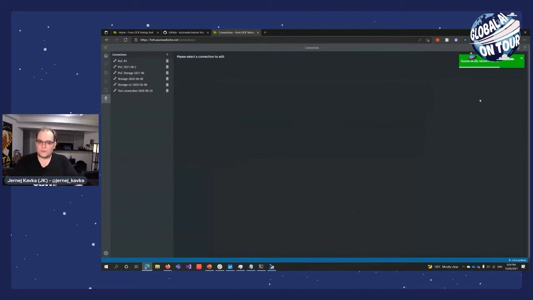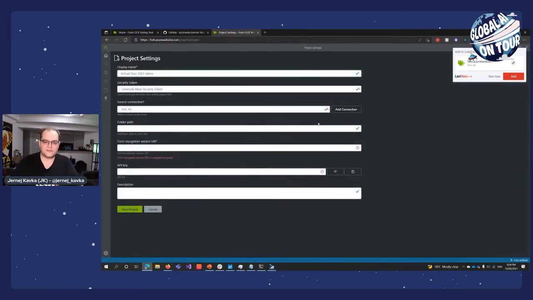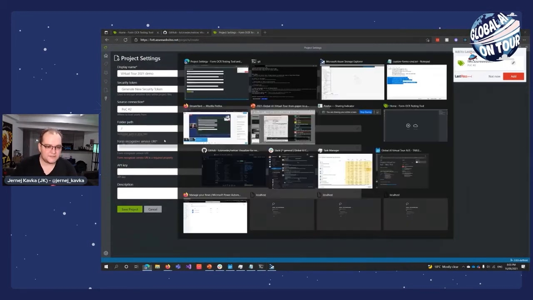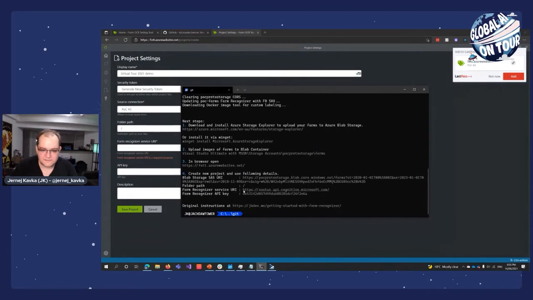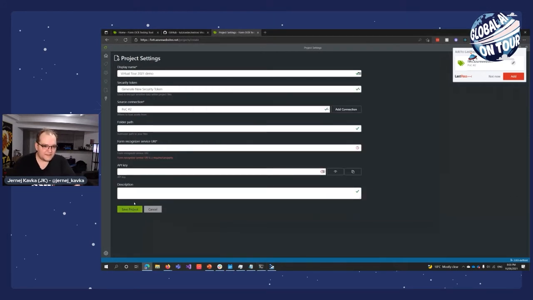So I'll save this. Once you have the connection saved, you get into this page, and this page is not particularly useful. You need to go back home, new project. Now it's going to remember all of the stuff we've done before. I go back to the console, and okay, we have folder path is dash. Then Form Recognizer service URL is this. I essentially just copy paste all of the stuff. You don't even need to go to the Azure portal. And if you still need help, I actually put a link to the blog.